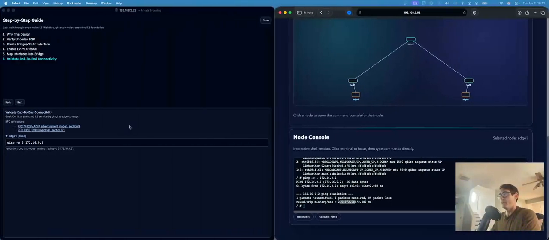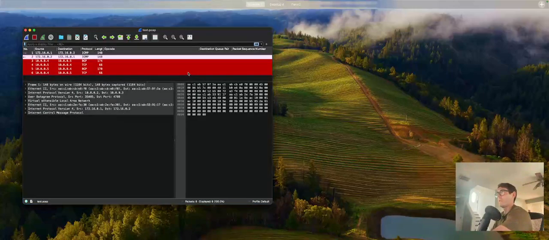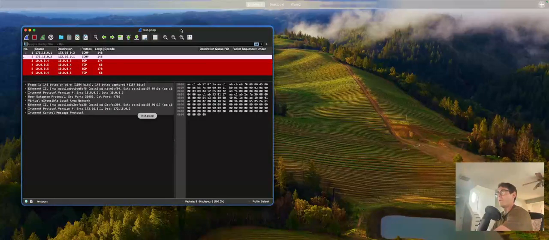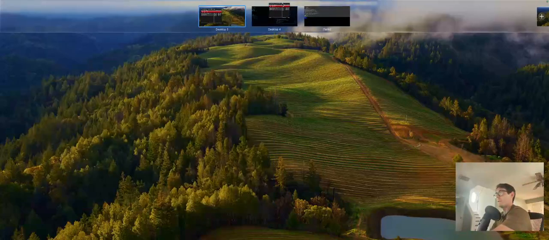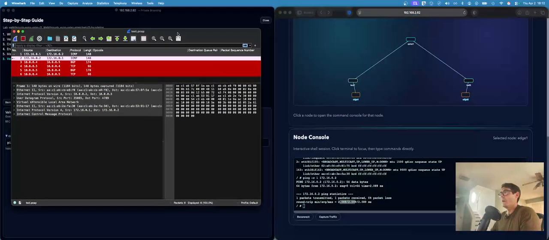Let's see, where is it going to open? Here we go. Oh, we got some BGP traffic too. I'm going to put it in the same desktop as our lab.